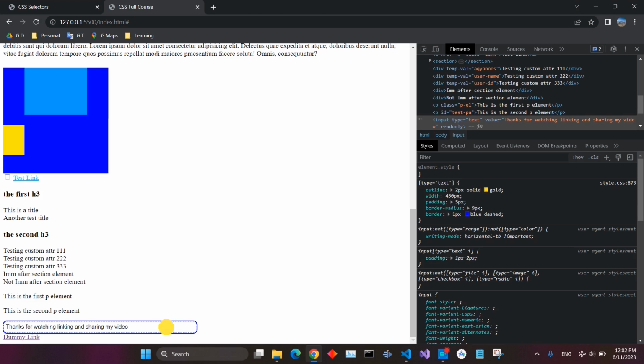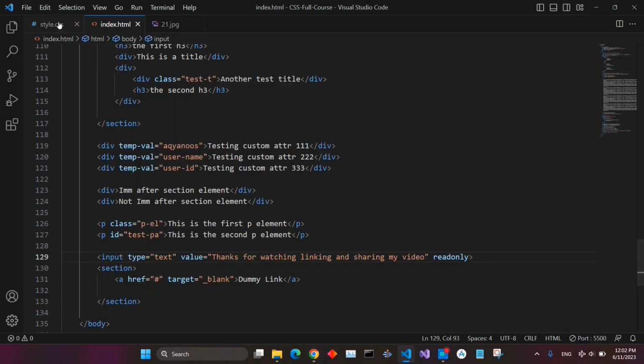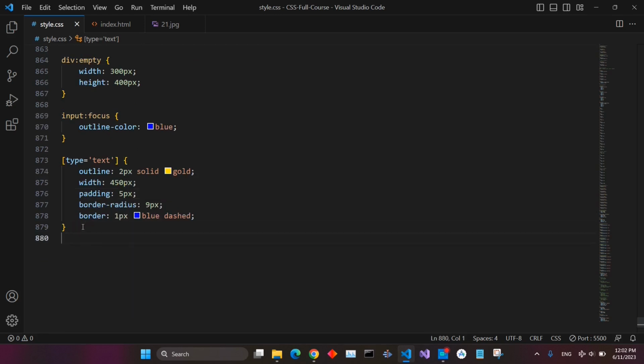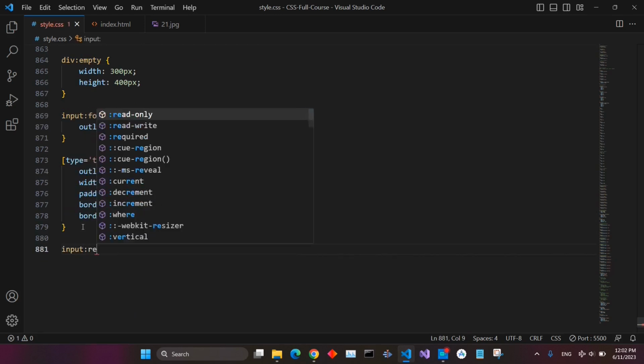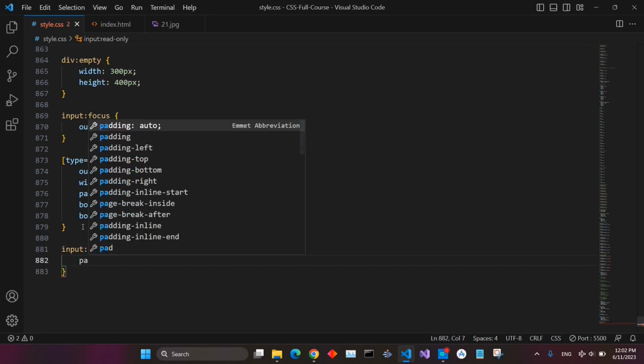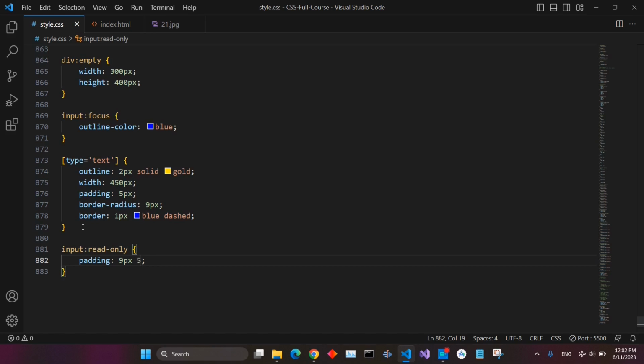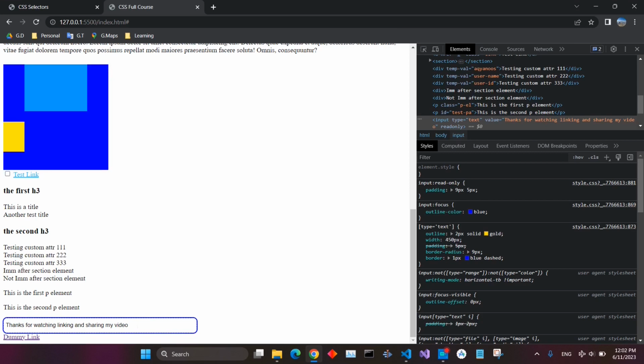I cannot enter, I cannot remove, I cannot do anything. So that is very interesting. And using this selector read only, you can target that and style that how you want. For example, let us say input read only should have padding top and bottom 9 pixel, right and left 5 pixel. Now you see it got more padding top and bottom.